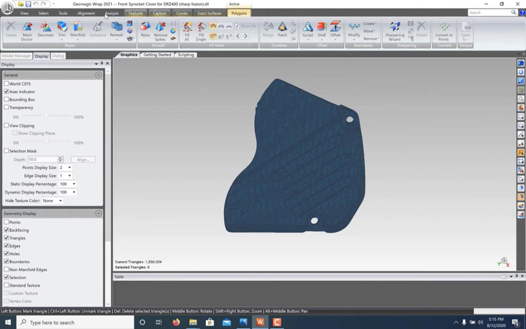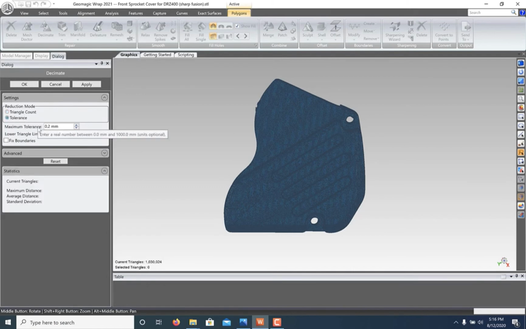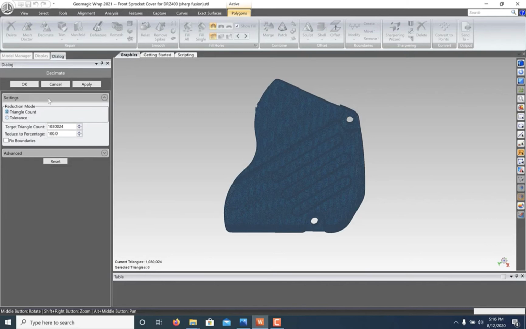Go to the Polygon tab. There are two types of reduction modes, triangle count and tolerance. Tolerance lets you specify the maximum movement from the original model to the new polygon mesh. Let's take a look at the triangle count mode.